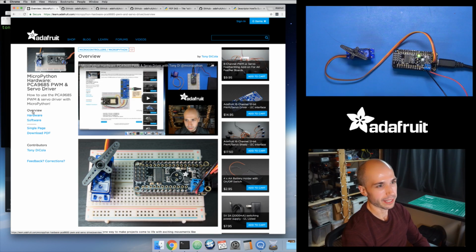And so again, you just control how often that signal is on versus off with a pulse width modulation signal, which is great for this PCA driver board because it can generate 16 independent pulse width modulation channels, so you can control up to 16 servos.